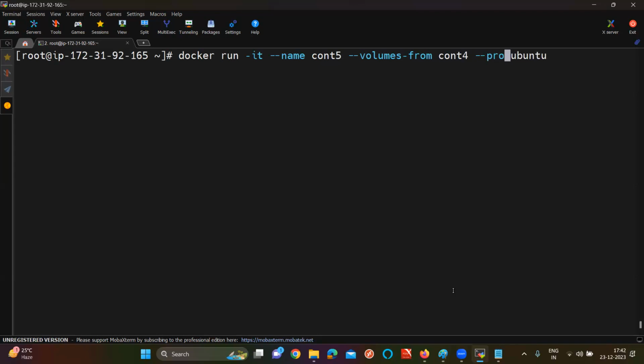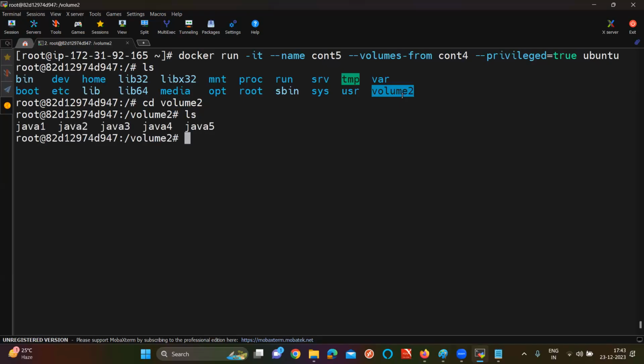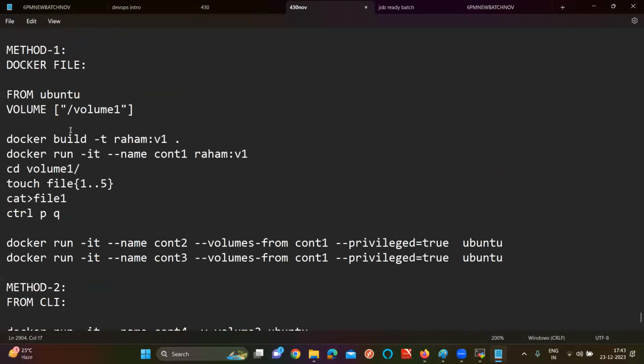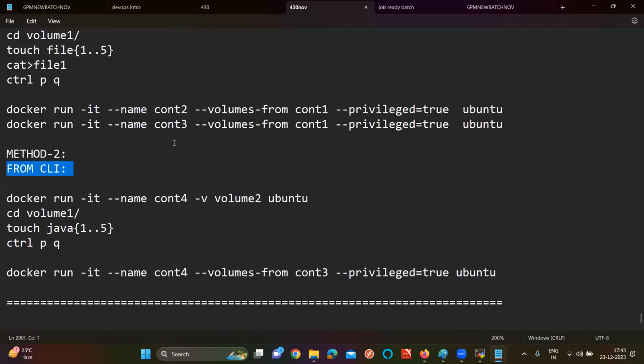Next. Are you seeing volume 2? cd volume 2. Seeing the files here? That means you can use a Dockerfile to create the volume, which is method number 1, and you can create the volume from the CLI. Which one is easier to understand, from Dockerfile or CLI? CLI is very easy, right?